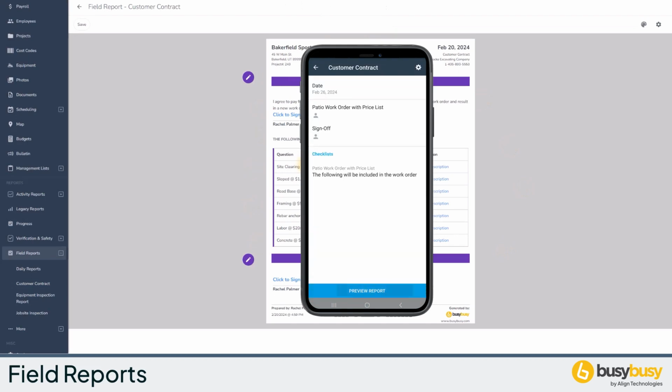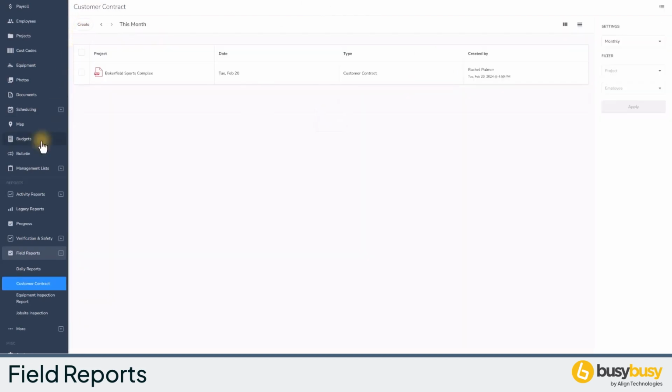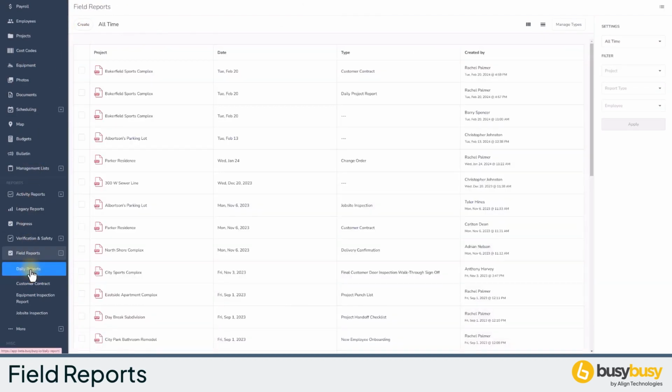So remember, all you premium or add-on Busy users out there, your daily project reports is now called Field Reports, and it's bigger and better than ever.